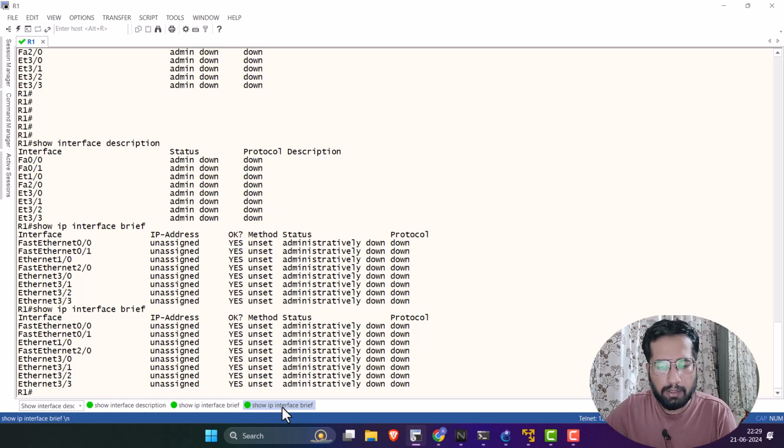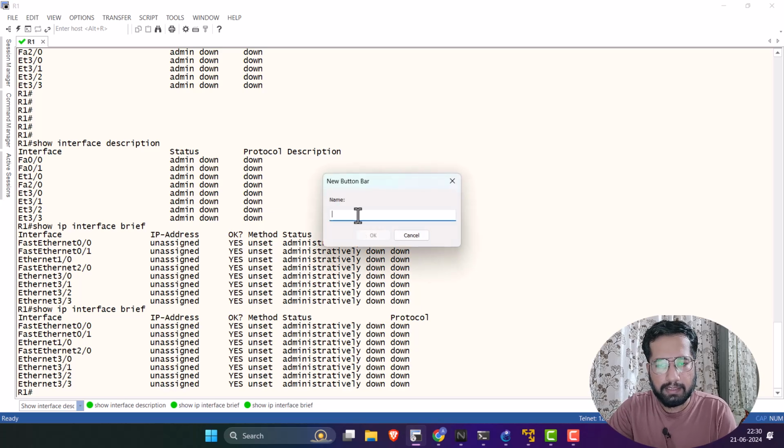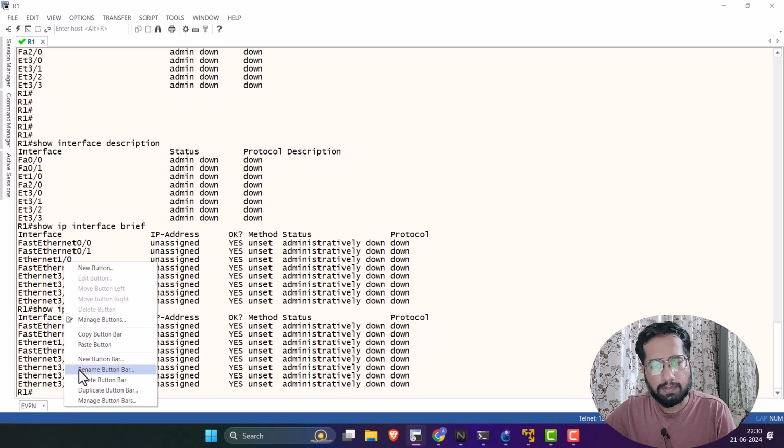So this is one button bar that I have created. Maybe you are testing some features, and for that you need all these buttons. Let's say you have another feature that you need to test. For that I need a new button bar. I'll just name it EVPN, let's say. Now you can create new buttons for EVPN.